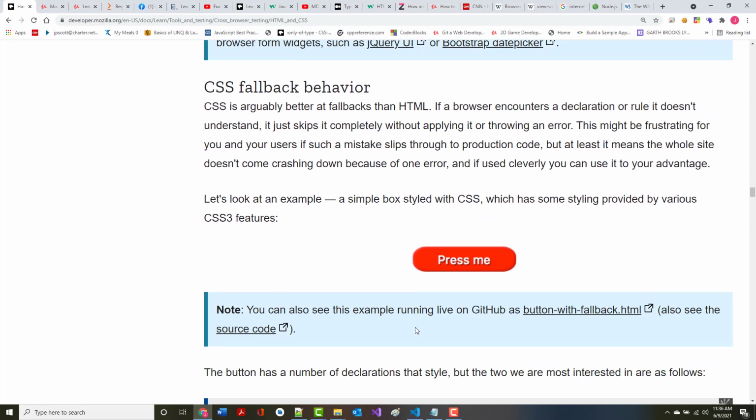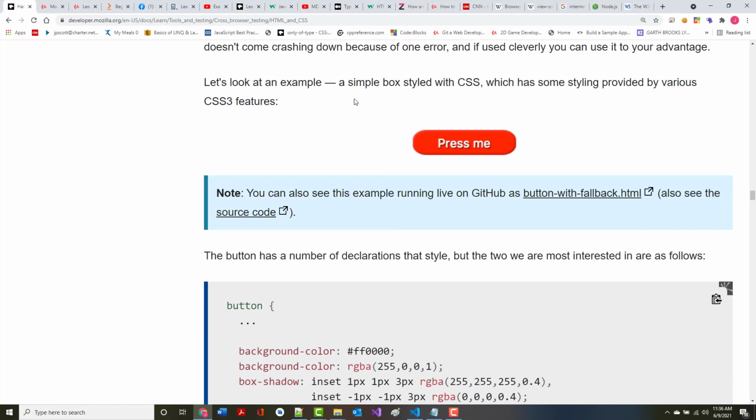CSS is arguably better at fallbacks than HTML. If a browser encounters a declaration or rule it doesn't understand, it just skips it without throwing any kind of error. This might be frustrating for you and your users, but at least it means the site doesn't come crashing down. Let's look at an example.